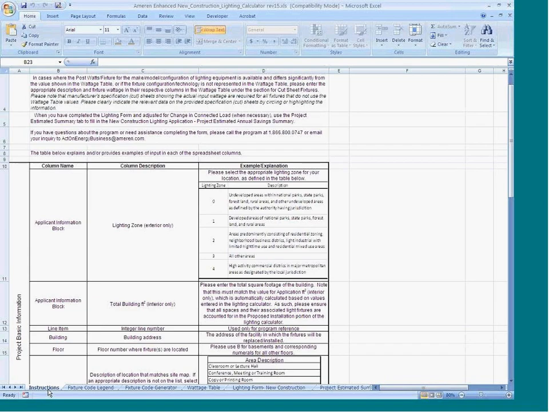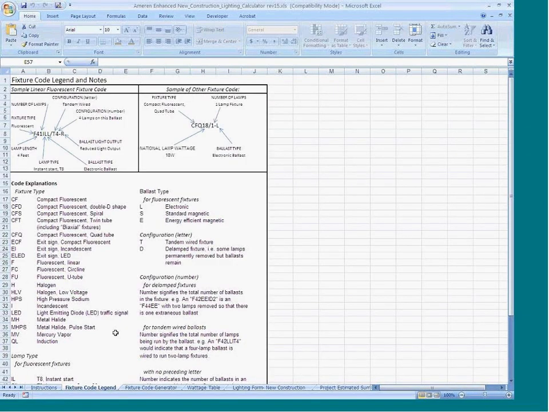The next tab over from the instructions is called Fixture Code Legend. Now, when defining in the calculator what fixtures you intend to put in the various spaces, this calculator relies on fixture codes. The page gives a general description of how these codes are generated.